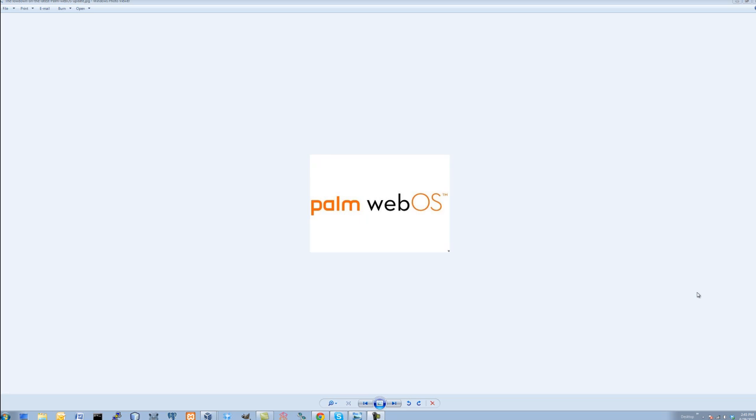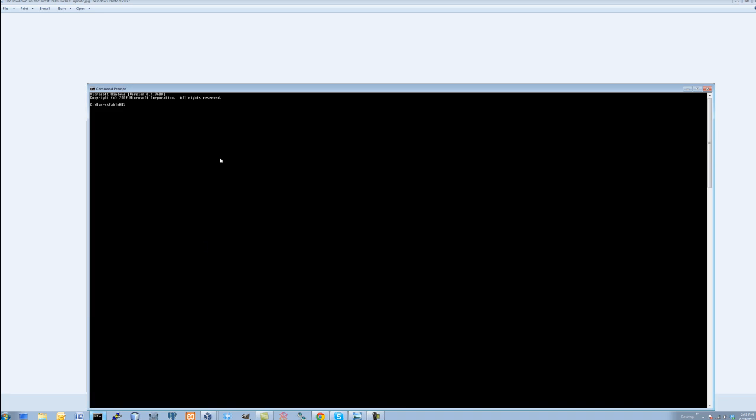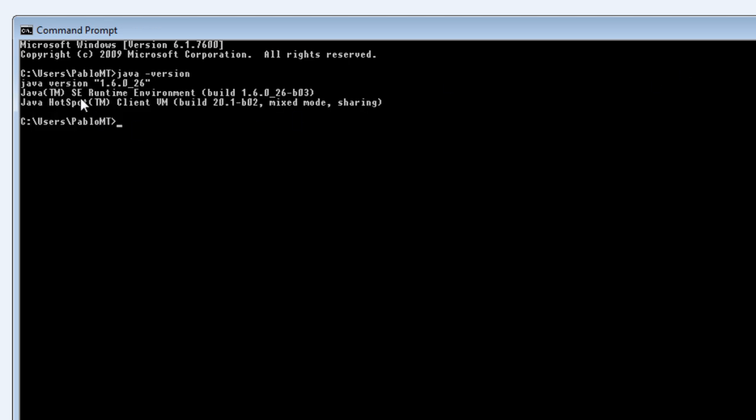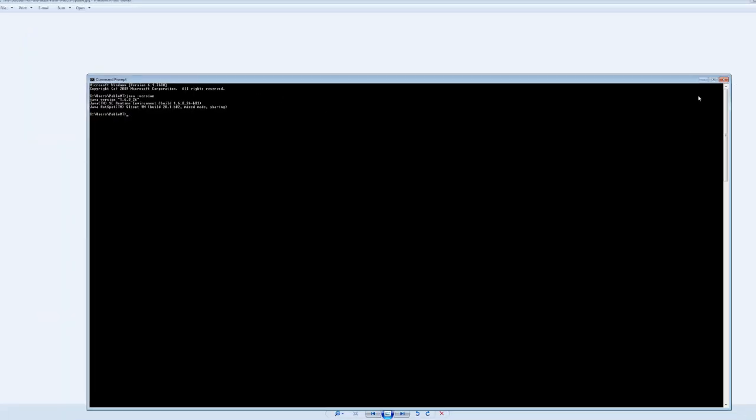We're going to see if we have already downloaded and installed the latest version of Java. To verify if you have already installed Java on your machine, we're going to go to our command prompt. So here's my command prompt, and we're going to type java -version. And if you see here, I have Java version 1.6.026, which is the latest version. We also have the runtime environment built on it, and I have the client VM and the mixed mode sharing. So as you see, I have already installed it. If you don't have it already, I will provide you with the link.